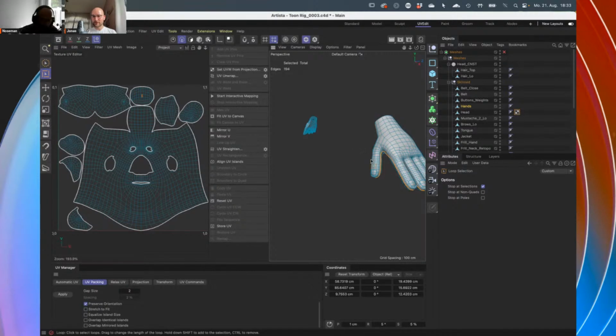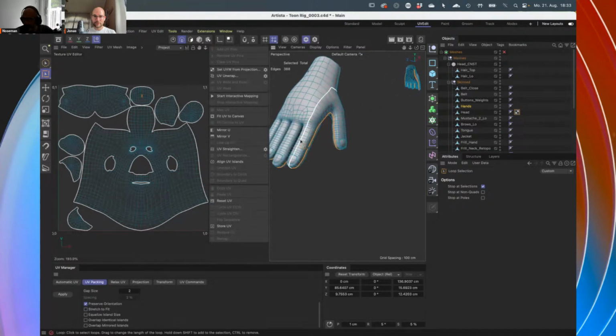Since we are selecting here, let's just mirror the selection over to the other side, again using the shortcut UV. And there we go. Now we have it on this side as well. Let me see that. Oh, look at this.